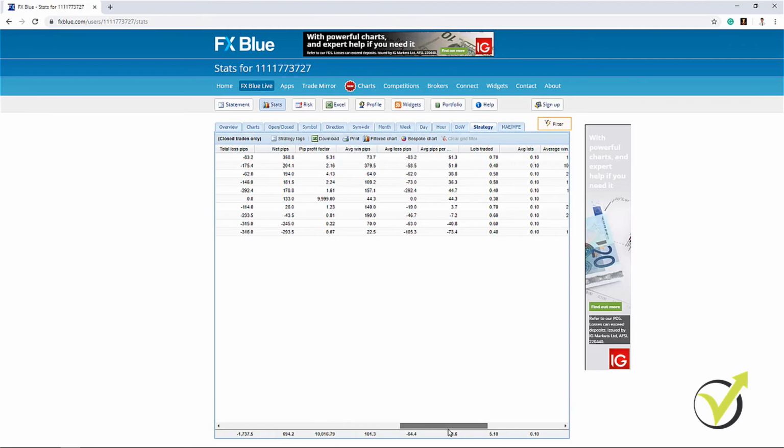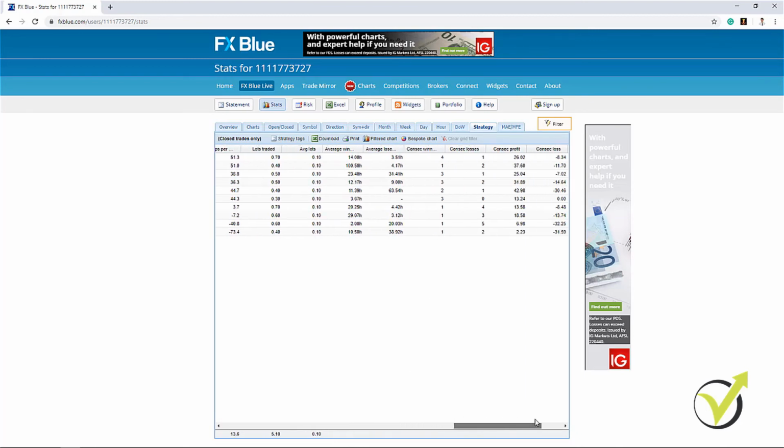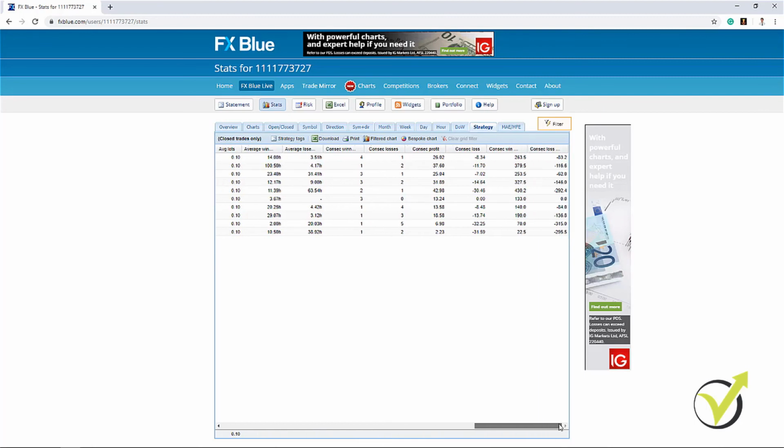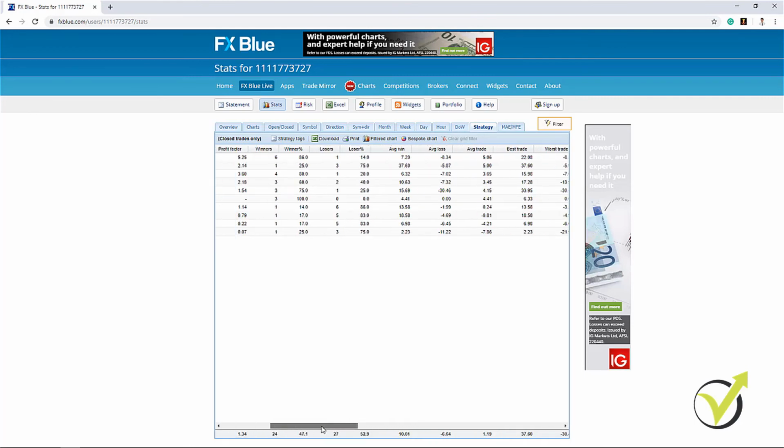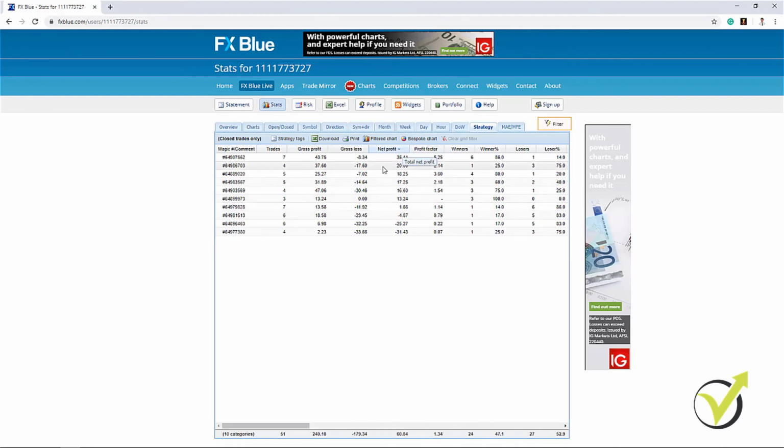We have the pip profit factor, the total lots traded, and some other statistics till the end, such as consecutive losses, consecutive wins, maximum consecutive winning trades, and so on. A lot of statistics. First I'm looking at the net profit to see which are the profitable strategies and which are the ones that are currently losing. Then I have the profit factor and the number of trades.